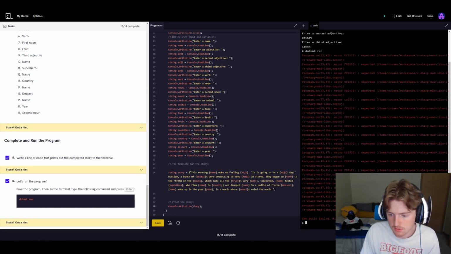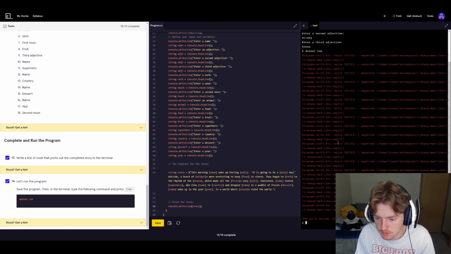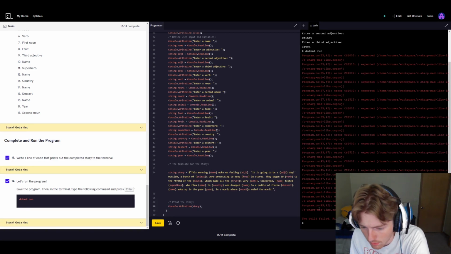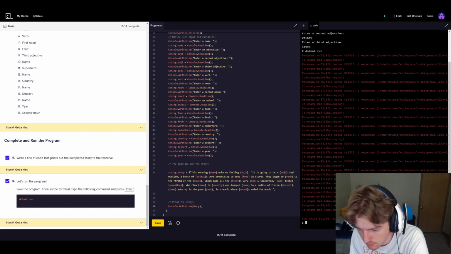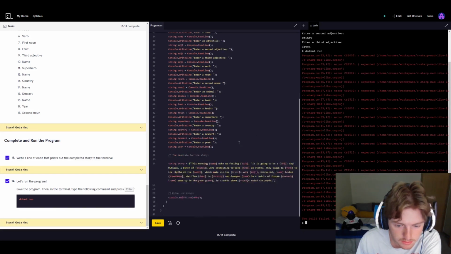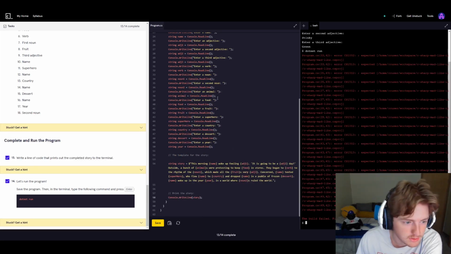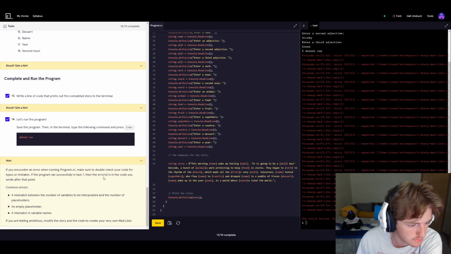And we get a ton of errors. Let's see why we got all these errors. Build failed, program done. Expected. So it appears it's having an issue with this. Am I doing something wrong in this string?